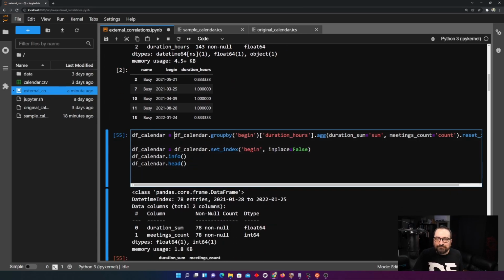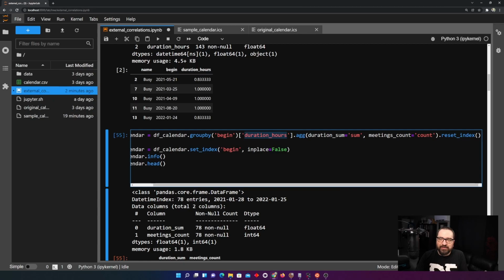So I'm grabbing the calendar and I want to get some statistics so I can compare them. The questions I'm asking is how many meetings did I have this day? And then how much time of that day I was spending in the meetings. So what I'm doing is data frame group by begin, so group by the begin date. And then I'm taking the duration hours and calculating some aggregations.